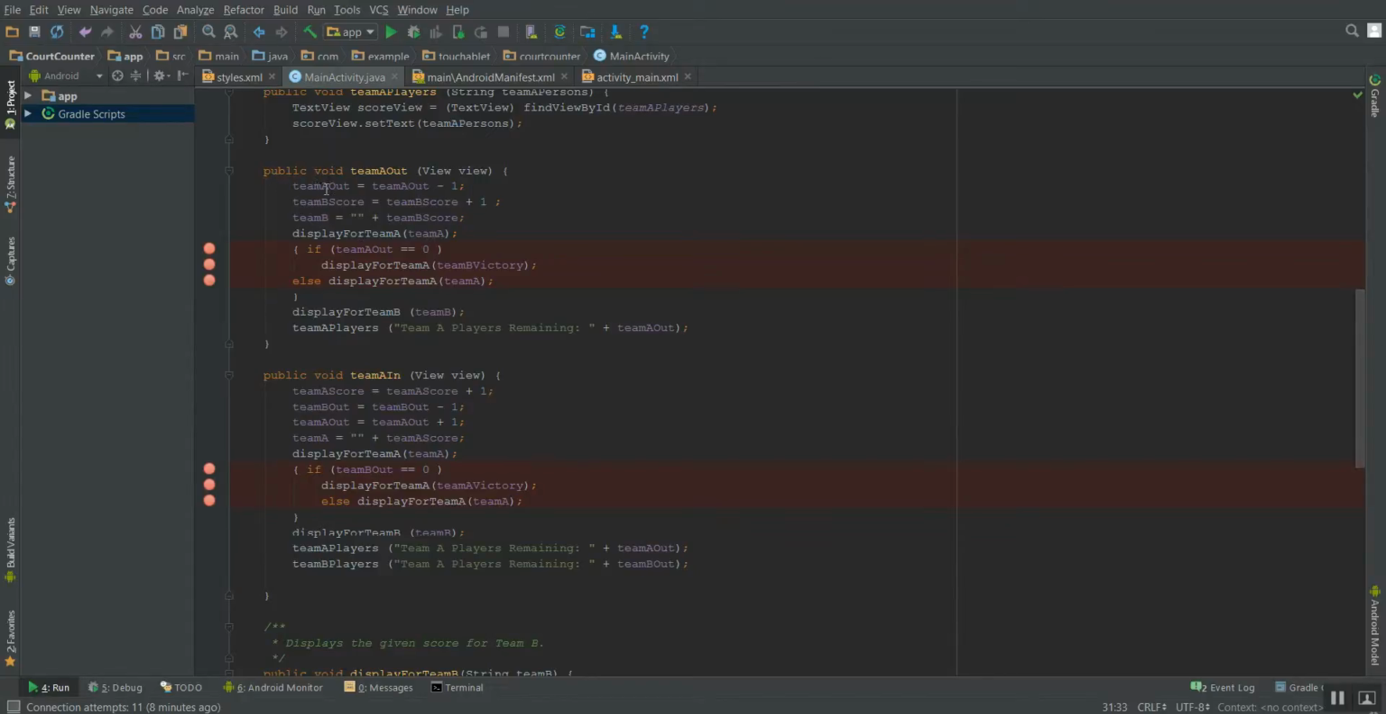And so here it is. When Team A gets out, Team A loses a person. Team B then also gets a point, and that point is then displayed, where Team B is equal to the brackets Team B score. Then I display Team A for Team A. I basically ended up replacing Team A and Team B.